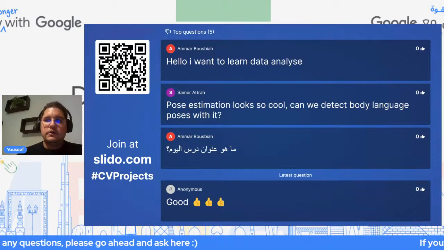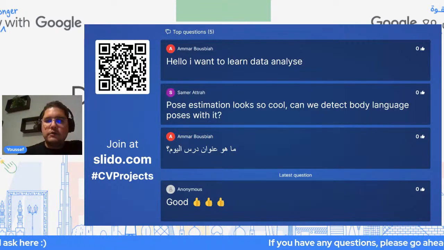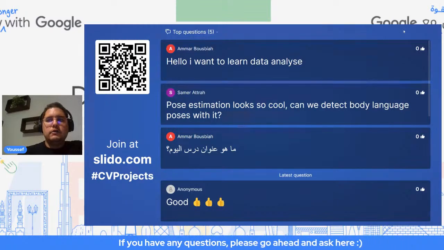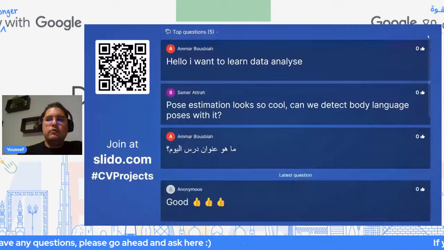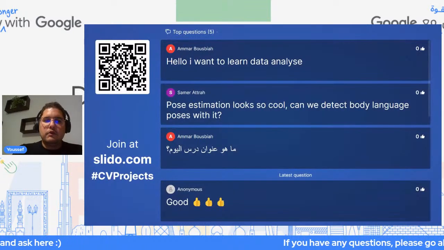The second question is, the pose estimation looks so cool. Can we detect body language poses with it? Yes, and there are actually a few models that do that. There are people who work on detecting body language poses with it.